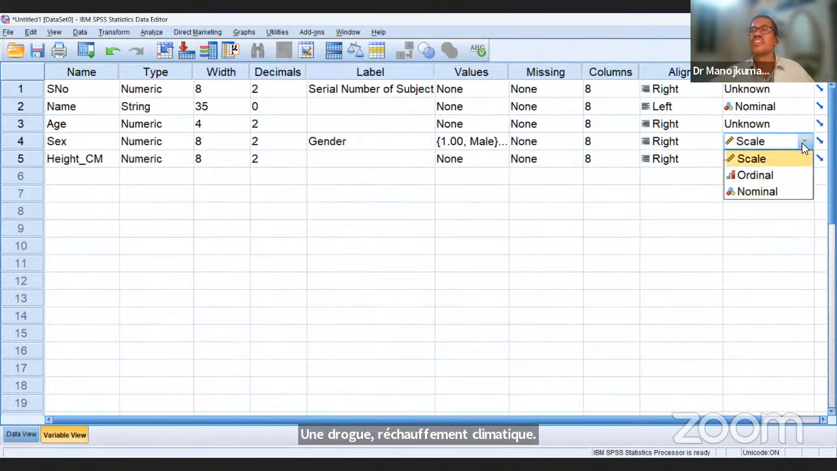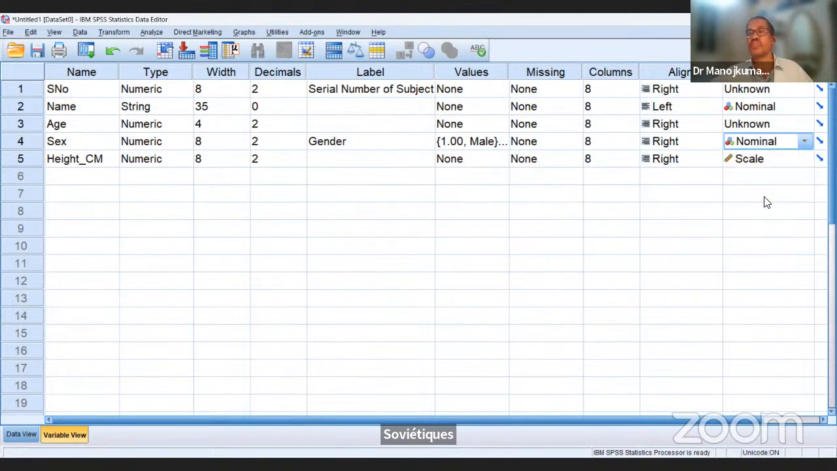Sex is categorical data, so it is related to nominal data. So we can say nominal. Age is a continuous variable. It is measured on a ratio scale. We have to change it to scale.